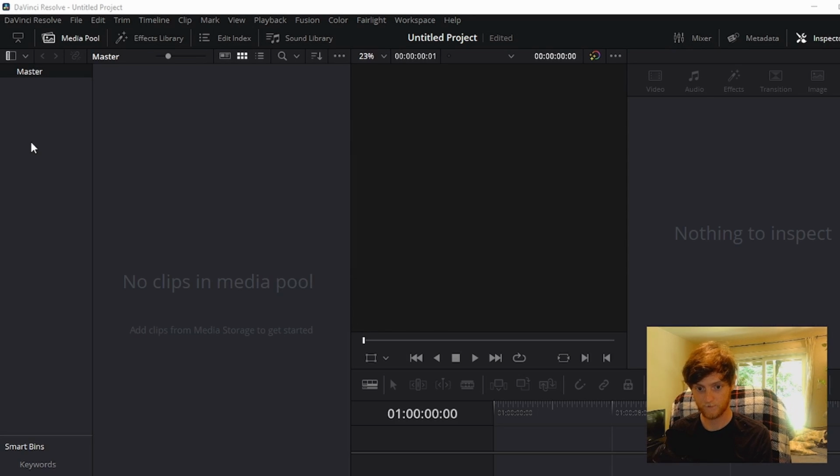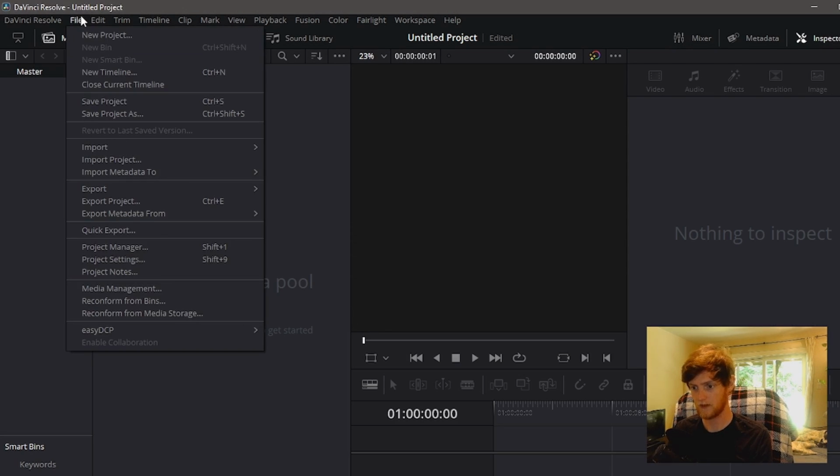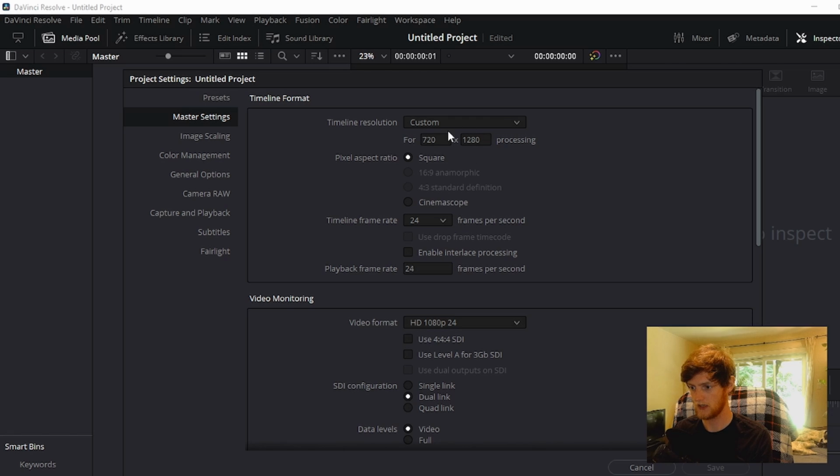So what you're going to do is you're going to go into File, down to Project Settings. And under here, you'll change the timeline resolution to custom, and you're going to change it to 720 by 1280. So that's going to let you have a sort of a portrait instead of a landscape. And I've already set that up, so I can just click cancel.